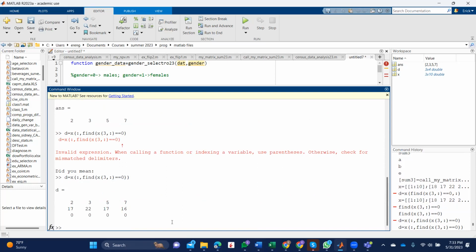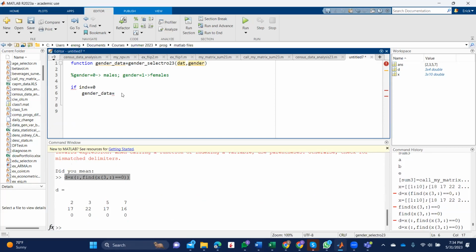So now it will give you the information on those rows that satisfy the condition. For example, I know that number 2 is 17 years old and is a male. Individual number 3 is 22 years old, is a male. 5, 17, 7, 16. You see that? So basically, this is what we want to do in our program. So, well, I don't call this D. So gender data, if we're talking about a male, what I want here is not to use 0, do you agree? What I can use here, guys, is my indicator.